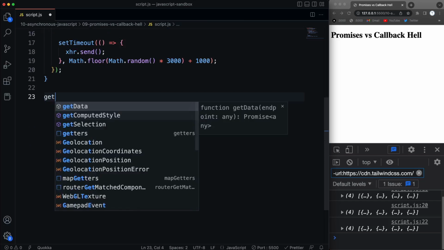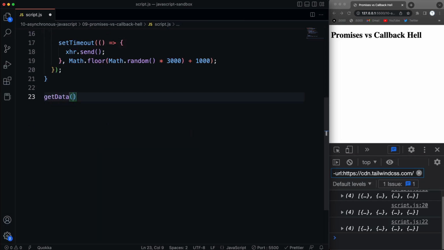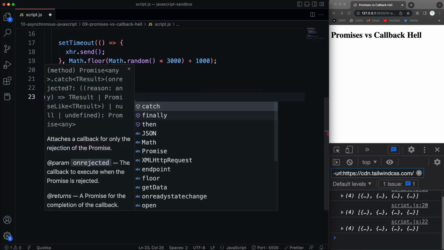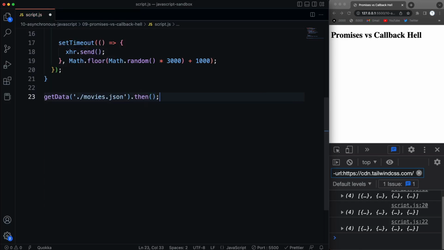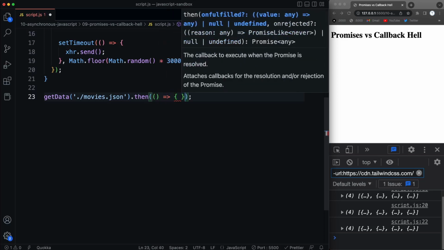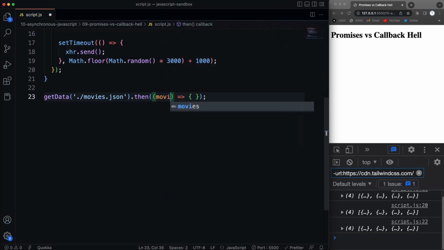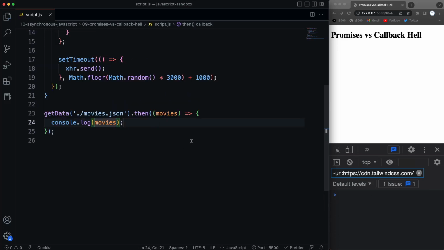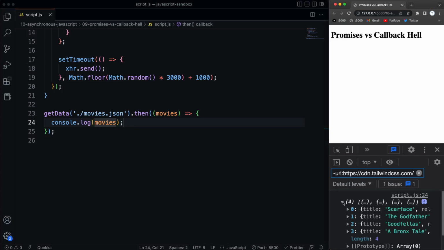All right, now to use this function that returns a promise, we're going to call it, so getData, right? We're going to pass in the endpoint, which is going to be ./movies.json. And then instead of passing in a callback function like we did before, we're going to add a .then. Okay, and in that .then, we'll pass in a function, and we should have access now to the movies. So in here, let's do a console.log of movies, save that, and then anywhere between 1 and 4 seconds, we should get the movies.